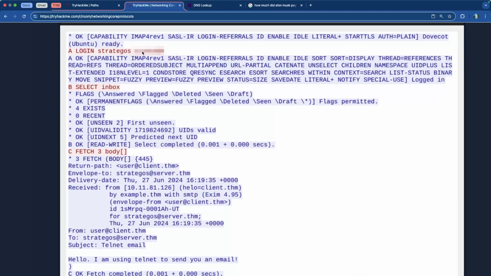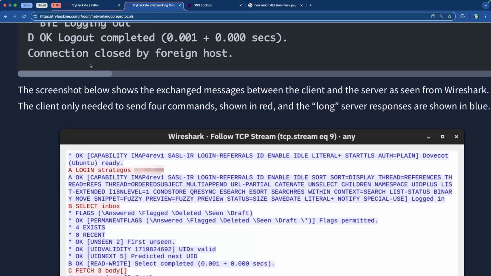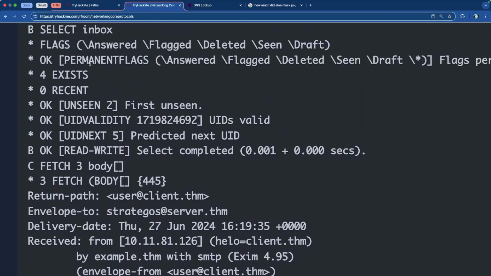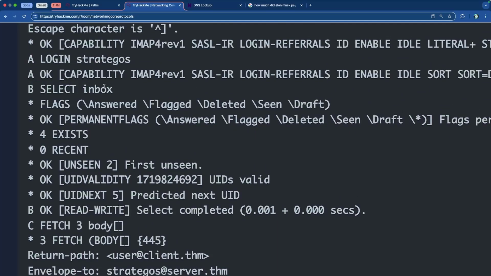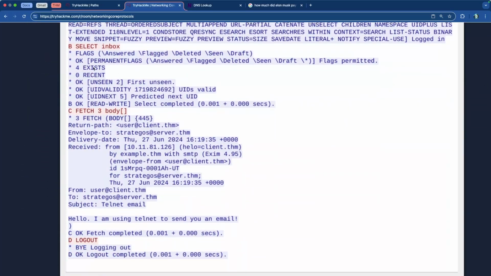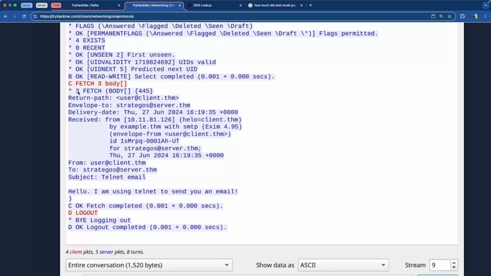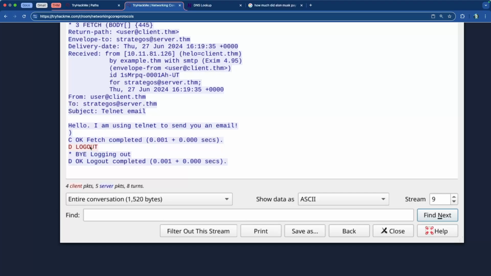So login, Strategos, and the password, and it said okay. These are all the responses from the server, none of which I would have actually seen. Then the next one would have been select inbox. The next command that he did was the actual select inbox command, which is right here. After he did select inbox, these are all of the responses that could potentially exist. So 4 exist and 0 recent. All of this blue is coming from the server. And then he says fetch 3 body, so fetching 3, which is email number 3, and the body of it. And then it retrieved the body of that email. And then he said okay, logout.